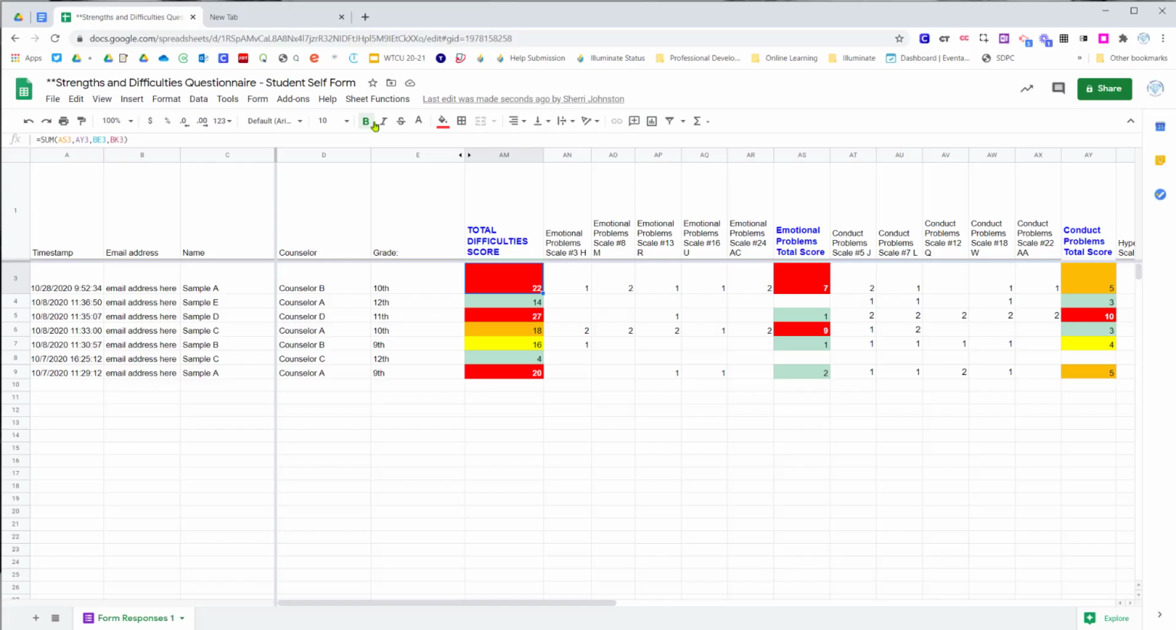This video tutorial is just a brief overview on how to access and copy the Strengths and Difficulties questionnaire, along with finding the connected form, scoring the sheet, sorting, filtering, and adding additional editors.